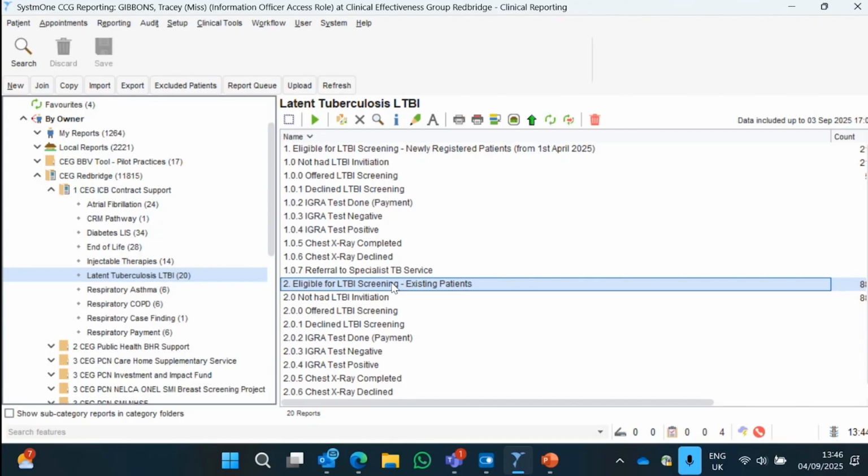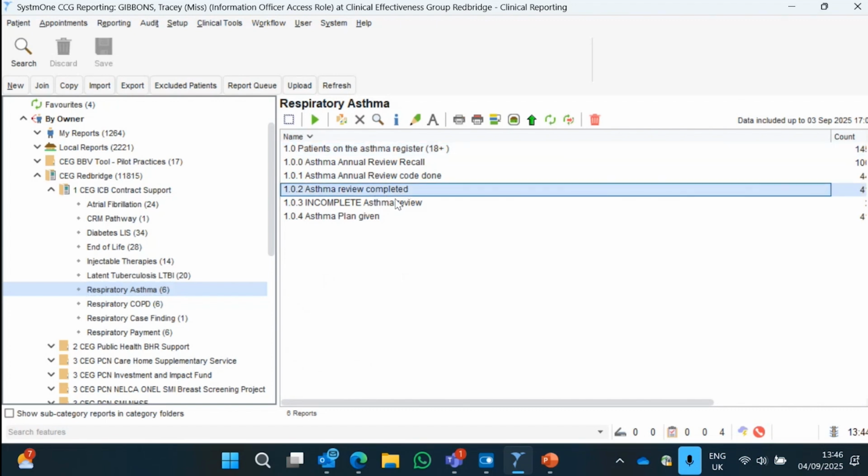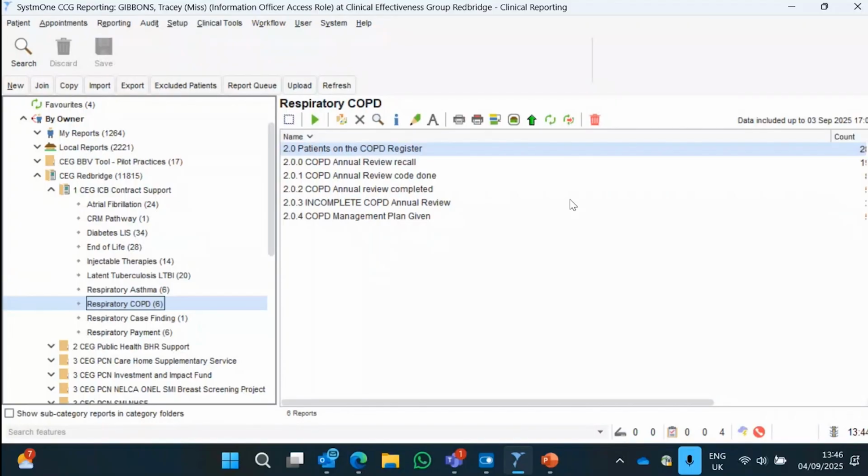Your respiratory is slightly different, as you well know, it's set out separately. Here are your asthma reviews. You can see if they've had the review code done only. You can see if they are fully completed, and you can see your incomplete. Again, you would use your report output to identify which part is missing. And that's the same for your COPD as well.